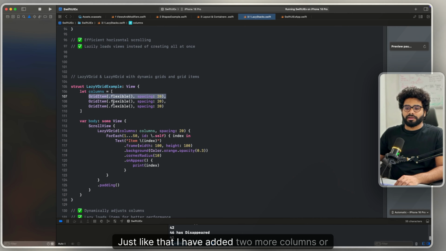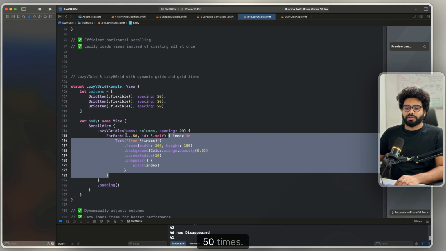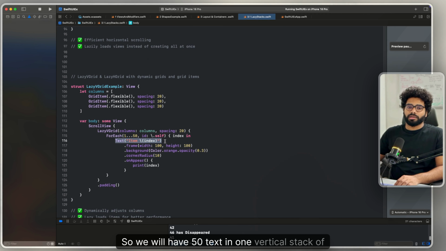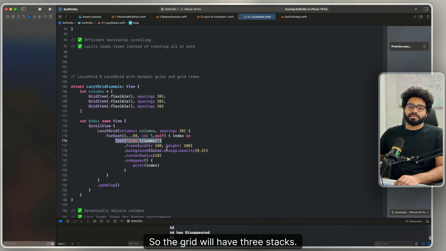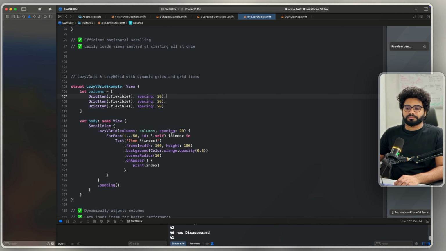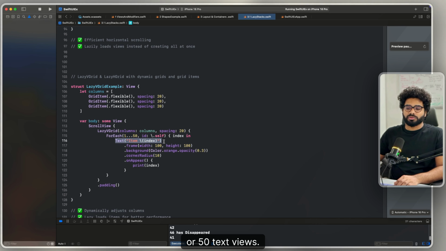Just like that, I have added two more columns, or two more vertical stacks. All we are doing is just passing it here, and we are running a loop 50 times, so we will have 50 texts in one vertical stack of the grid. So the grid will have three stacks, three vertical stacks, or say three grid items. I call it vertical stacks, it makes more sense. Or say columns, so it has three columns. Each column will have 50 entries or 50 text views.